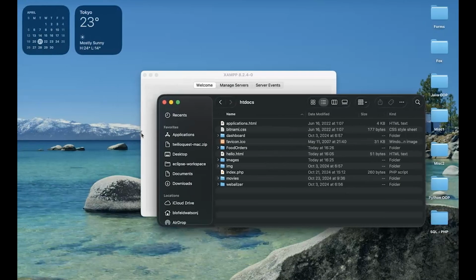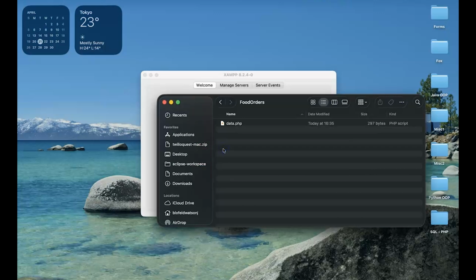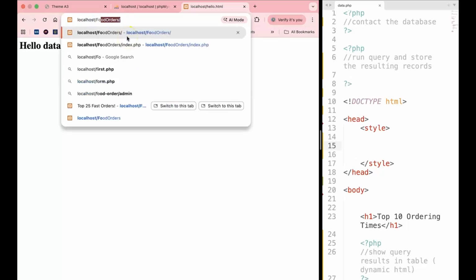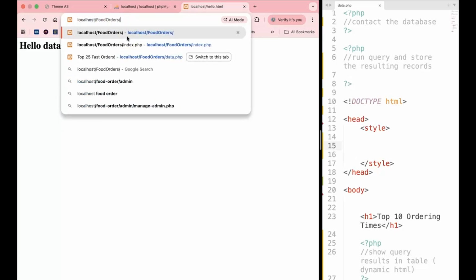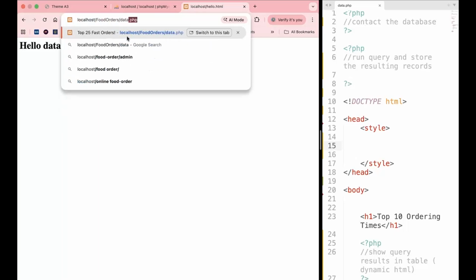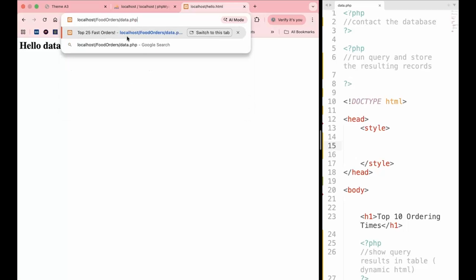Now what I've done is, I've created a subfolder called food orders, and that is where I'm storing my data.php file. So I should be able to do this. Localhost, let's go into that subfolder, food orders, there it is, and now let's download data.php. I don't think anything will happen because we haven't done anything yet. But let's just see what happens.